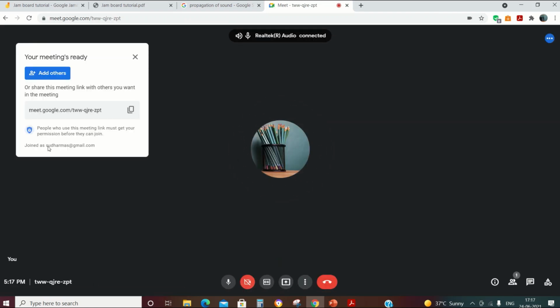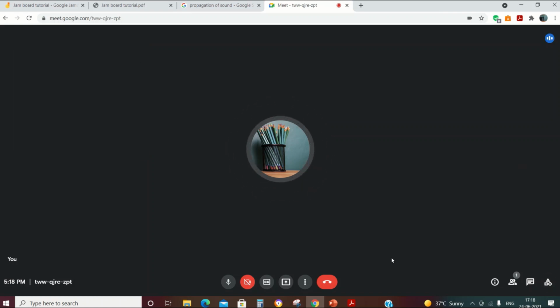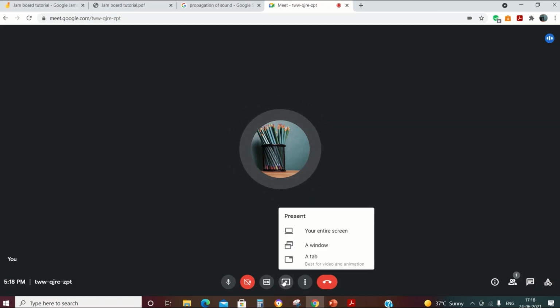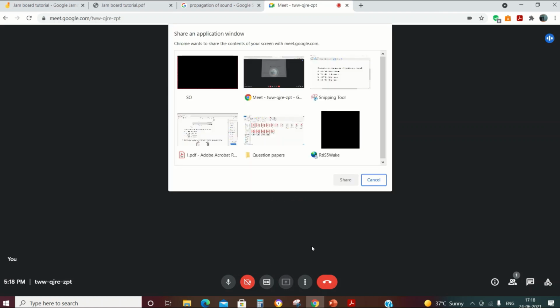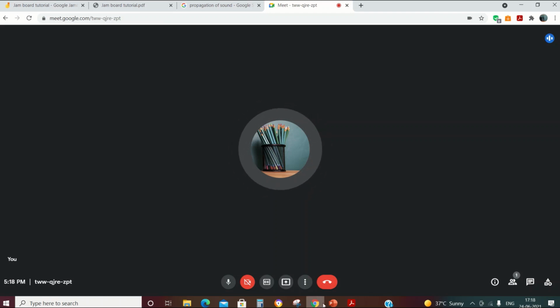Here you can see add others. You can add the students using this option. I'm not going into detail about Google Meet, but how do we use the Jamboard here? So here you can see an option, share your screen. This is presenting screen. You can choose a window, whichever window you want to share, either the Jamboard or the PowerPoint, whatever it is. You can just open that and share it with the students.